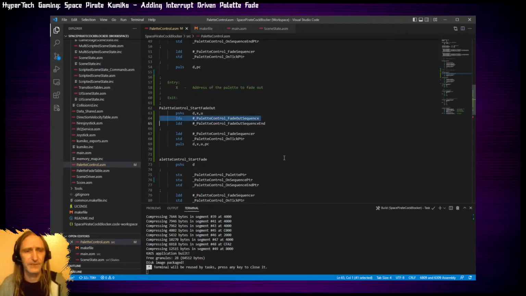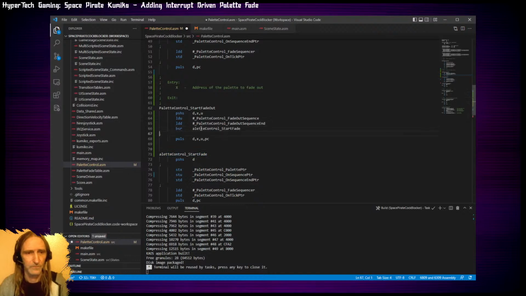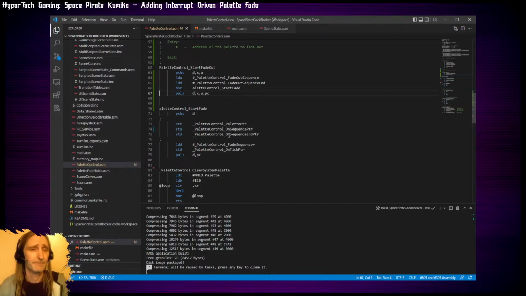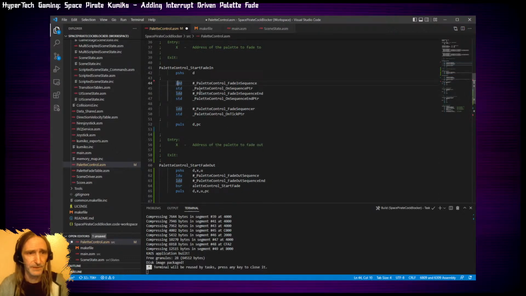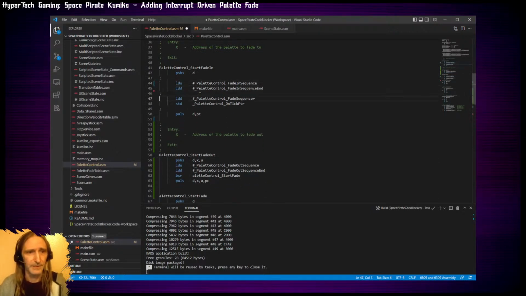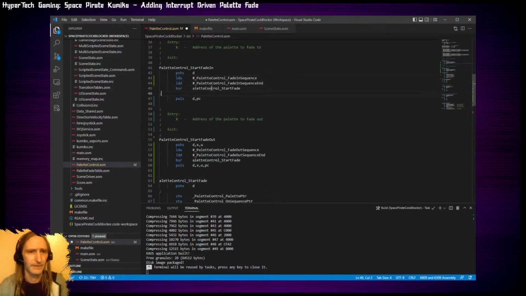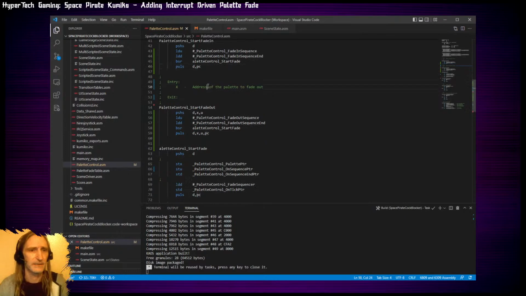So okay, we got our sequence here in U, our sequence end in D, and we don't need the fade sequencer. We just BSR to there. That seems simple enough, doesn't it? So we'll do the same thing up here. We don't need to store X. This goes in U. It's already in D. Get rid of that. Get rid of that. And that.